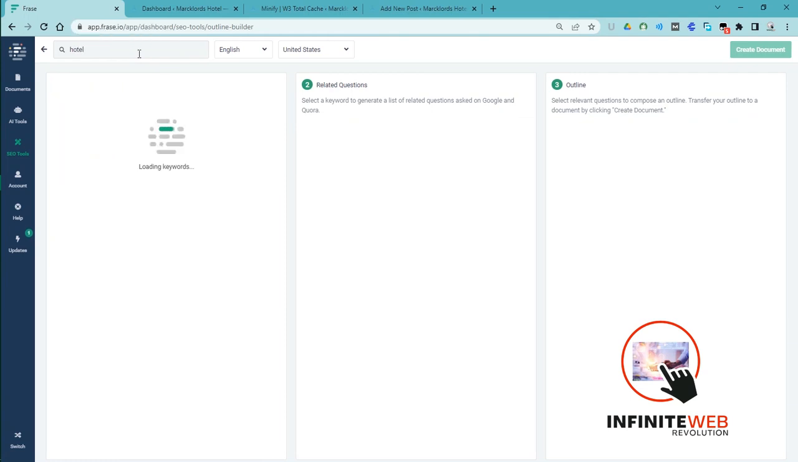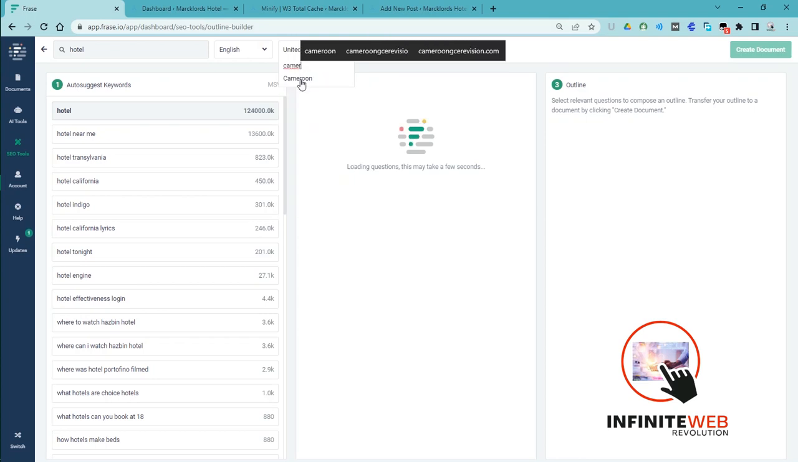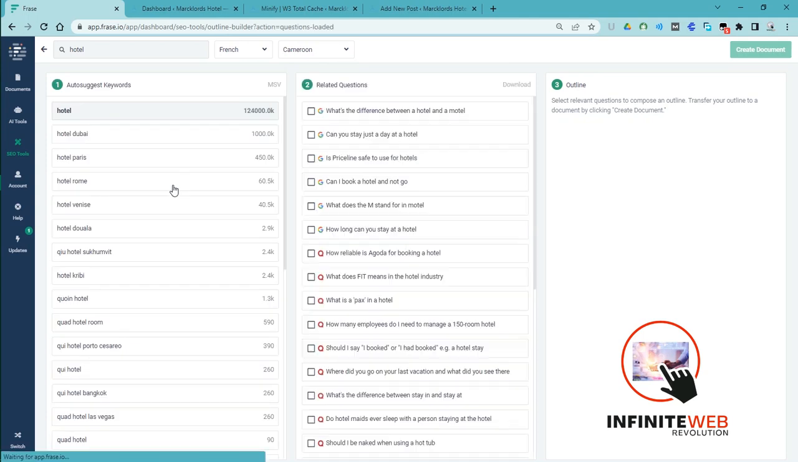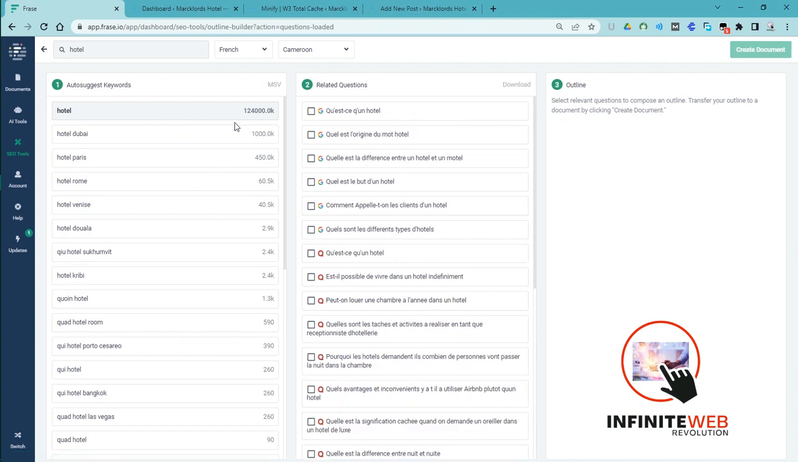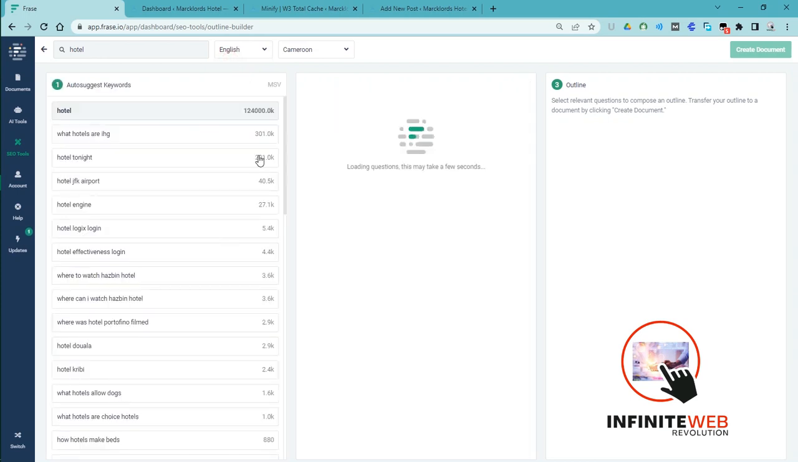So, no, I think Cameroon will be good here. So yeah, Cameroon will be good here. So let's see. Now you can actually see how much people are searching for this in Cameroon, for the word hotel. So this is the number of searches, so I can change it to English. So this is actually how this word hotel is being searched.